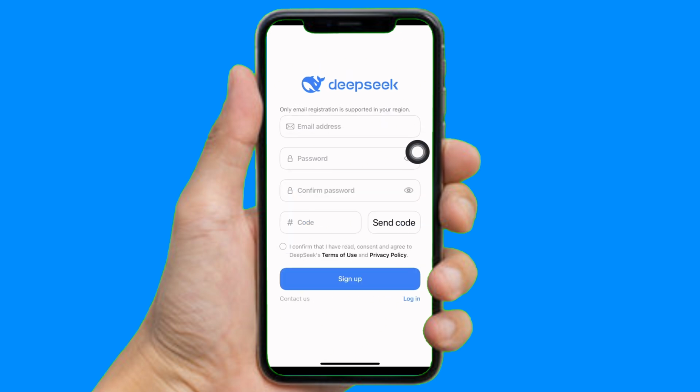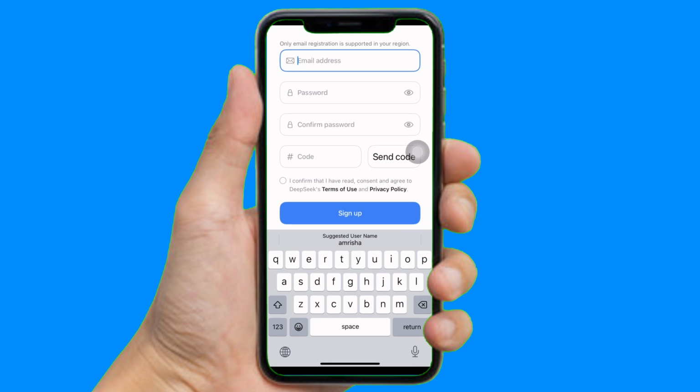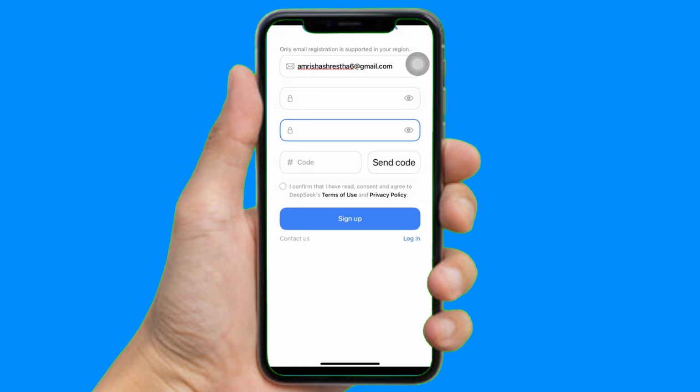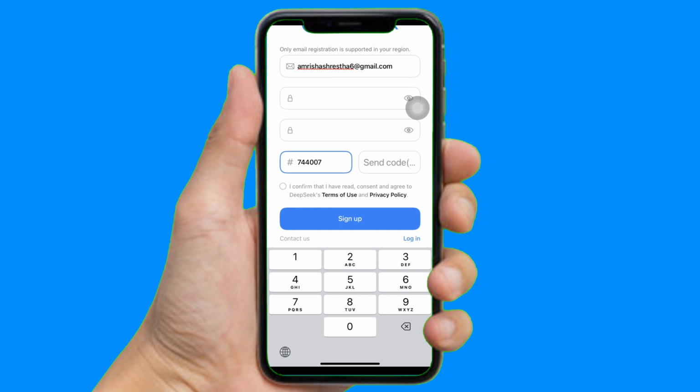Now to sign up, simply add your email address, add the password and confirm it. After adding your email address and your password, simply tap on send code just right here. After adding the code, tap on I confirm just right here, then tap on sign up.